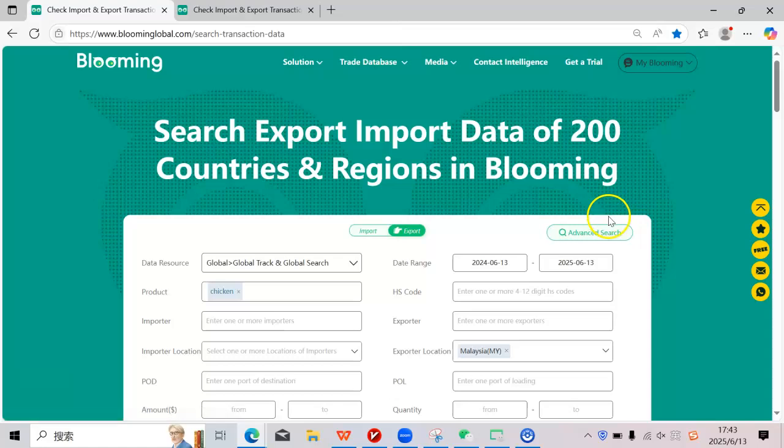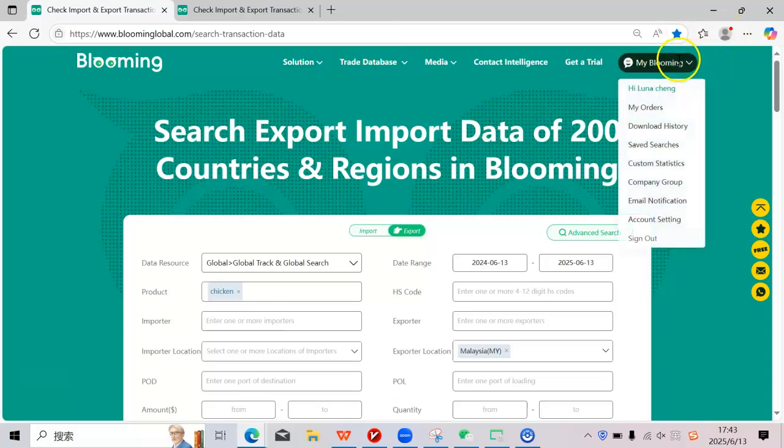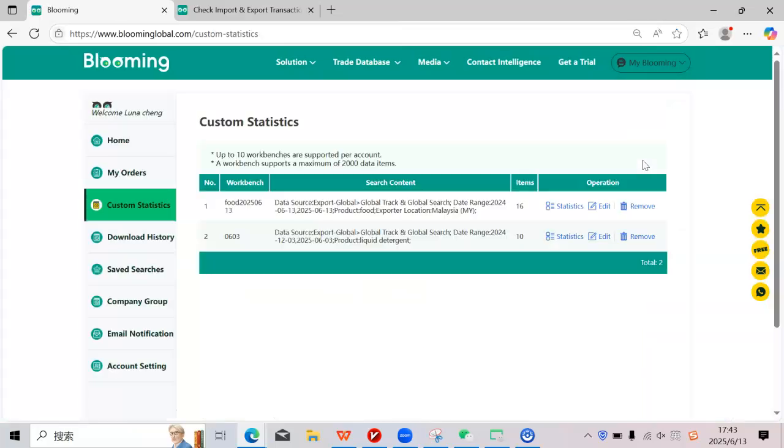Okay. When we want to view the workbench we have created, we can find it here. My Blooming, Customer Statistics, click it, and we can see the workbenches we have created. Okay, that's all the function of Customer Statistics.